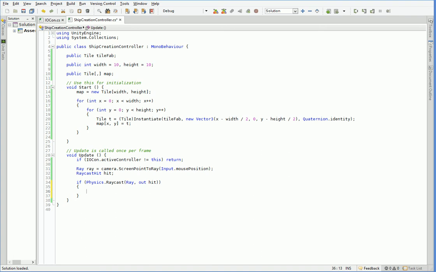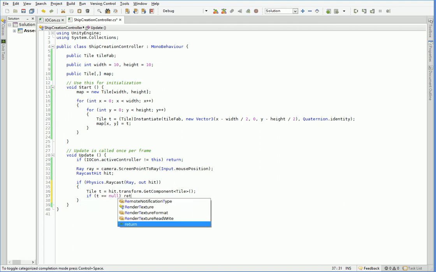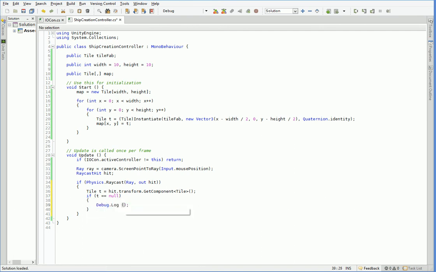So Physics.Raycast returns a true if it hits anything, but the hit RaycastHit object will be what actually contains the information. So we're going to go ahead and say Tile t equals hit.transform.GetComponent<Tile>. If not t, or if t equals null, then Debug.Log hit.transform.name plus "isn't a tile." And that'll just let us know that we've hit something that's not a tile. But if we did hit something that's a tile, let's go ahead and change it.